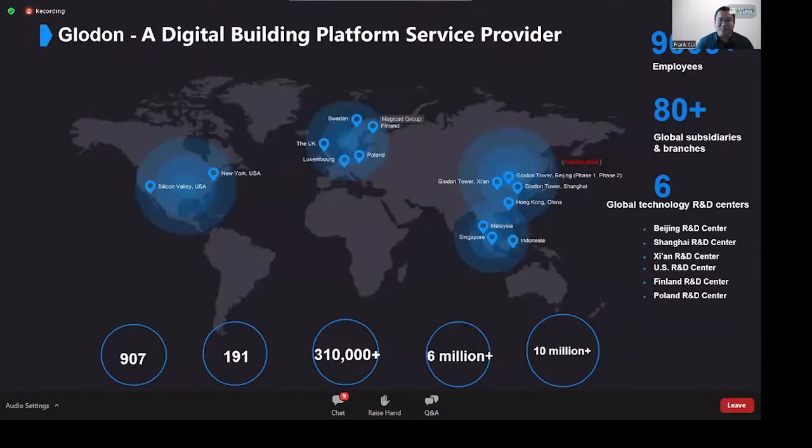We are a digital building platform service provider focusing on BIM products and platforms for AEC markets. Up to now, we have around 9,000 employees with more than 80 global subsidiaries and branches. We have 6 R&D centers, 3 in China, 1 in America, 1 in Finland, and 1 in Poland. We believe the strong R&D team can ensure that we have the capability to deliver the best technology for you. Up to now, we have 190 granted patents on BIM technology, and our products serve more than 6 million projects all over the world.